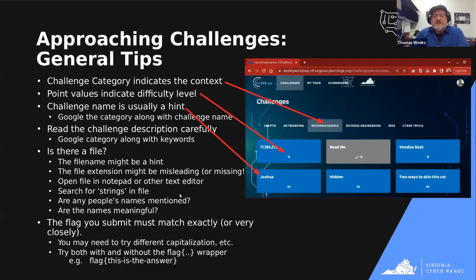So, approaching challenges. If you haven't used our system before, it's Jeopardy style. So you have categories at the top and then different point values for different difficulty levels. So there's typically easiest to hardest, with the easiest obviously being the lowest points. The challenge name is used.